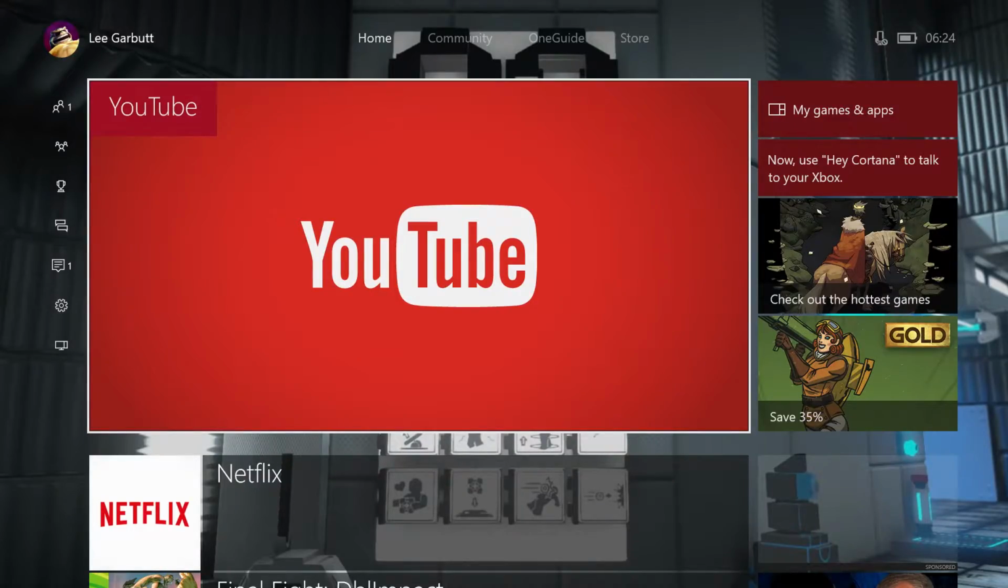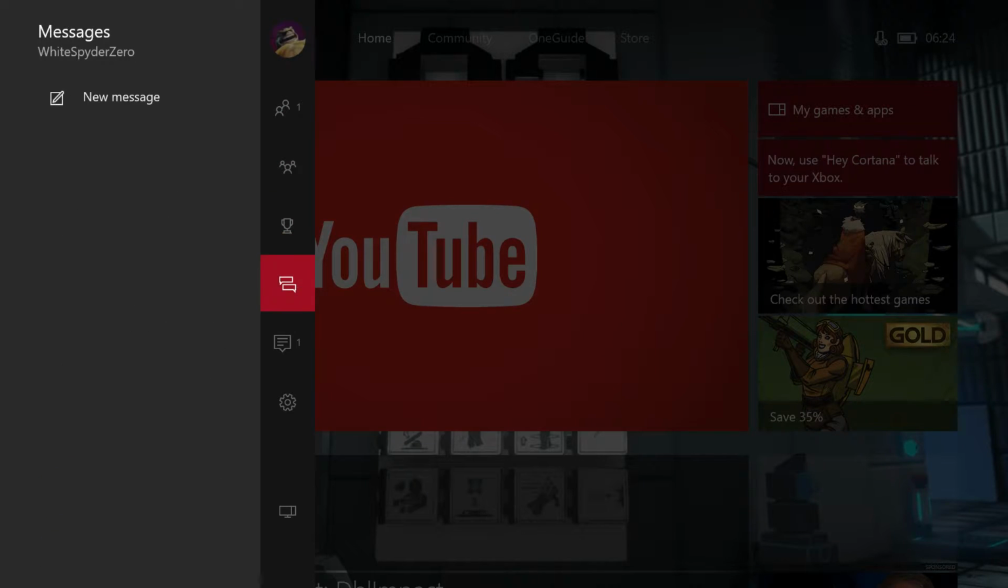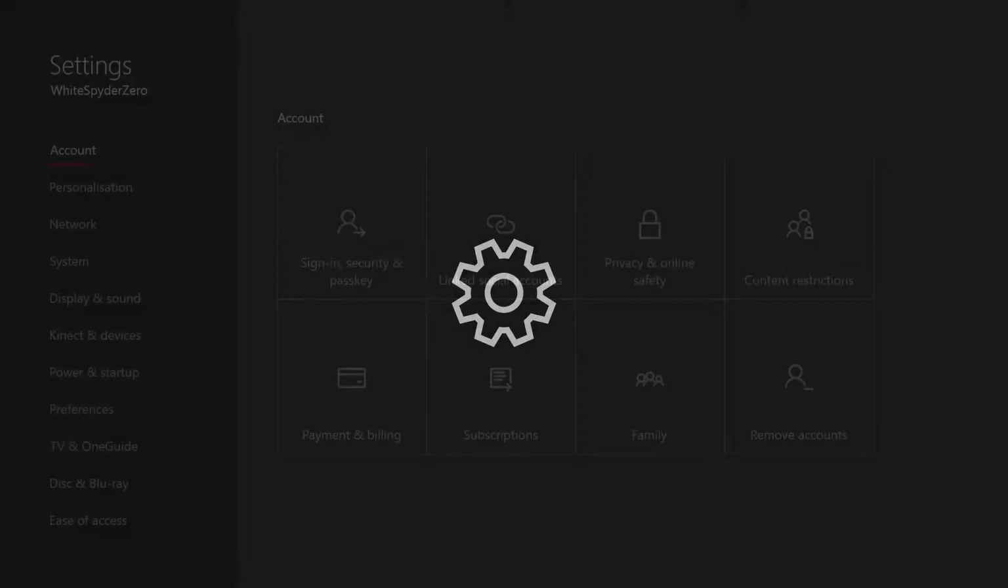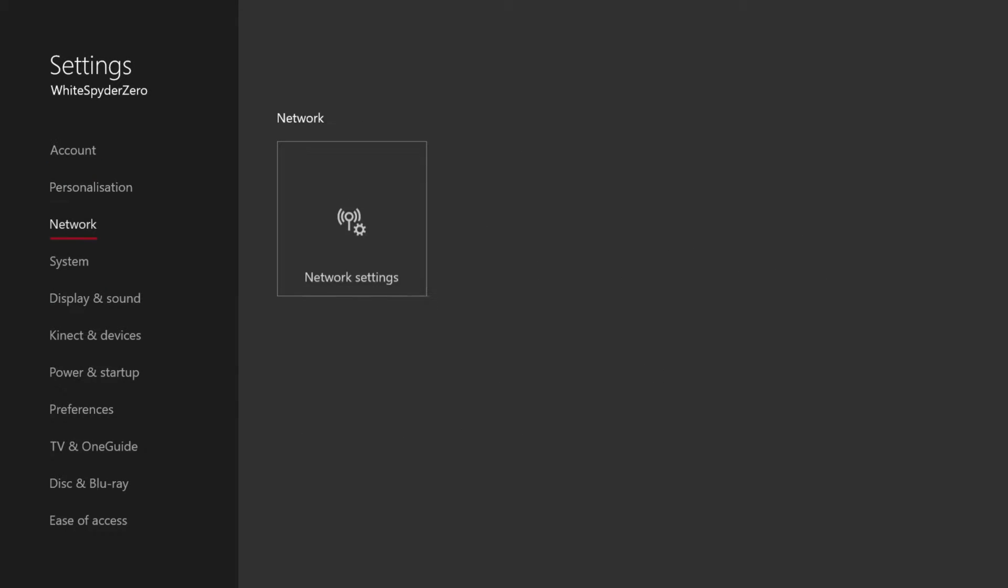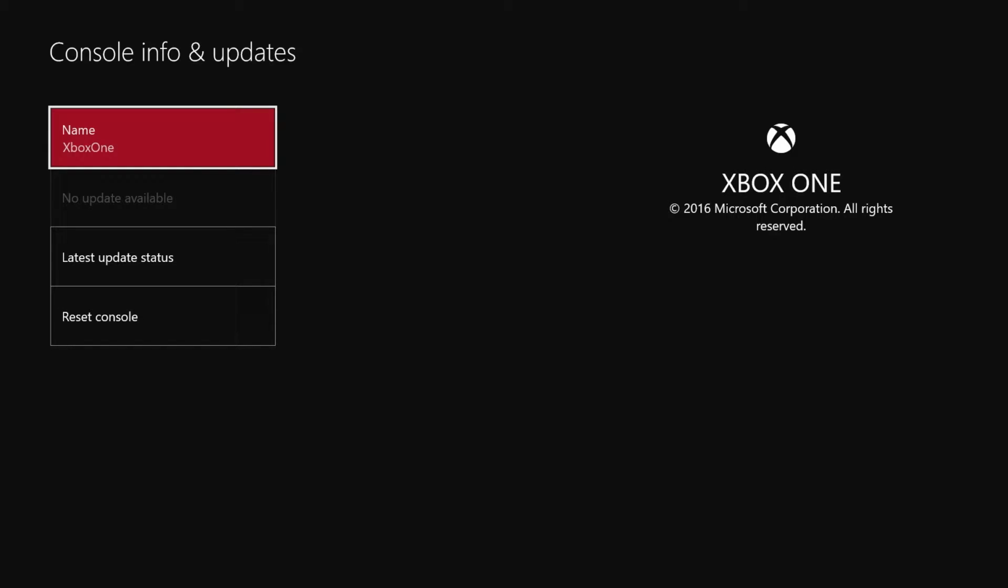First off, let's make sure your Xbox One is completely up to date, and if you don't know how to do that, when you turn on your Xbox One, go left once and then navigate to Settings. Then All Settings. Then System. Now Console Info and Updates. And finally, you'll be able to see what operating system version your Xbox One console is on, and if it's not the latest one, you'll be given an option to update.